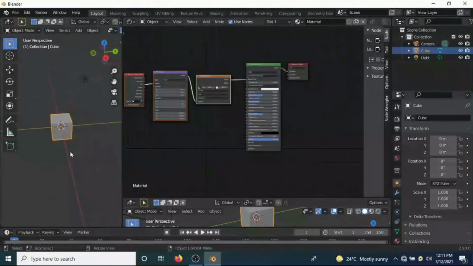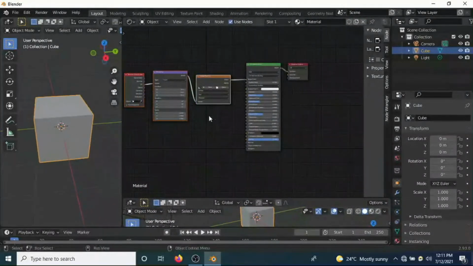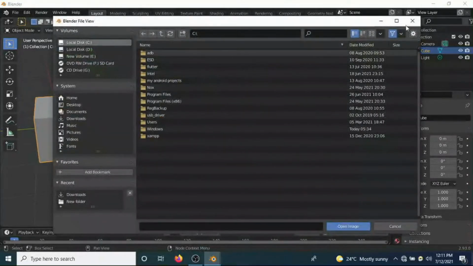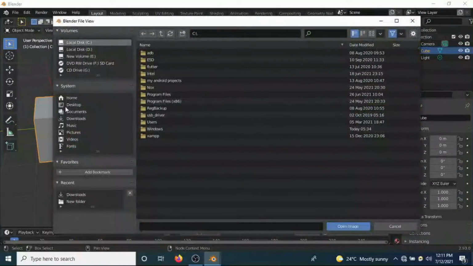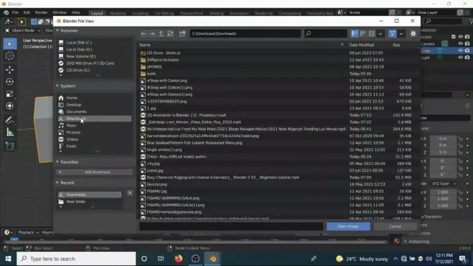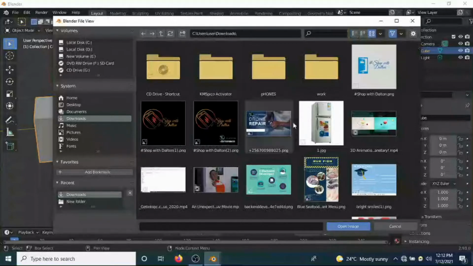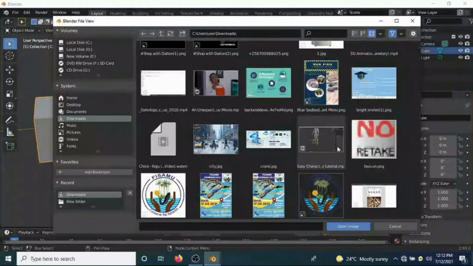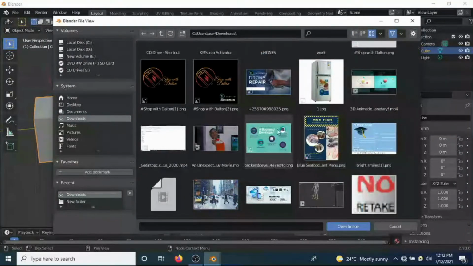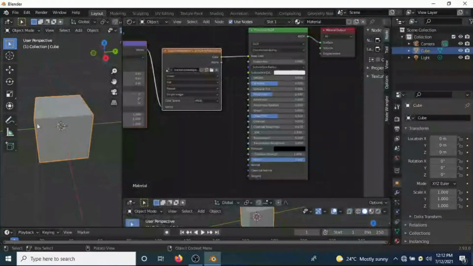Now if you want to put anything on this, the easiest way is to come here and open our image. Are you seeing this node called Image Texture? You open it, then maybe go to my downloads. If you want to view them, you come here. This is Blender 2.9. So maybe this is the image I'm going to use.